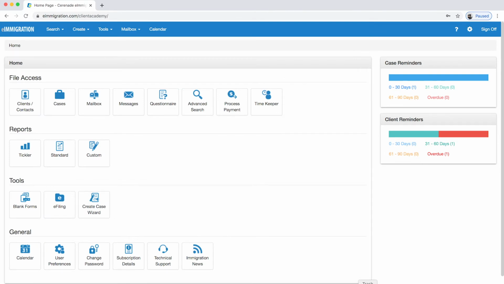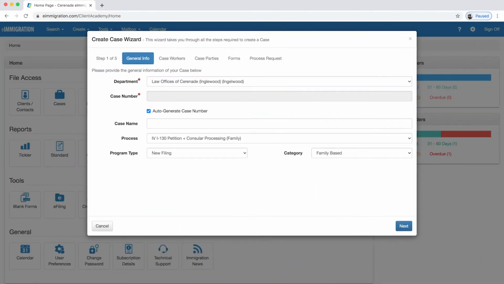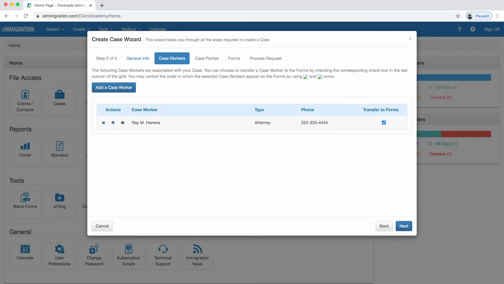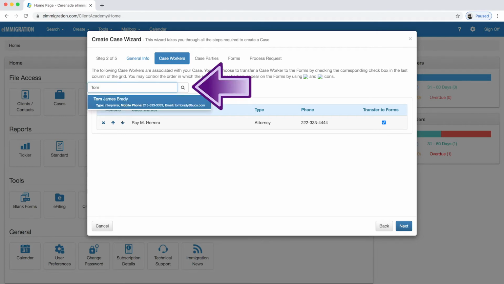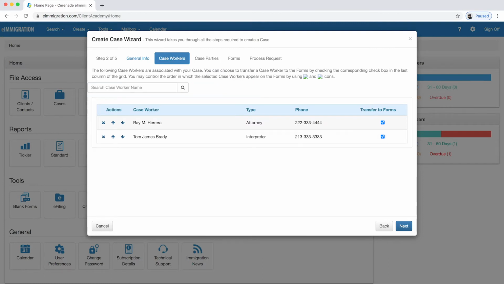You can now go into the Caseworker portal and either create a case or access a case to tag the interpreter to that case. If creating a new case, make sure to select the right department on step 1, matching the one the interpreter is enabled. Also, the second step of the Create Case wizard asks you to tag the caseworkers to the case. A smart search will appear, allowing you to enter the exact name or partial name until a match appears. Once a match appears, click on the name and they are tagged to the case. Make sure to click on Transfer to Forms so that their info transfers to the forms.